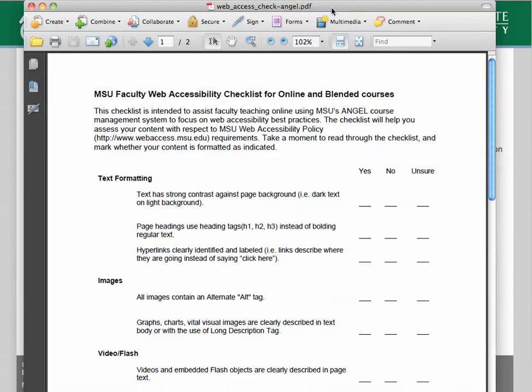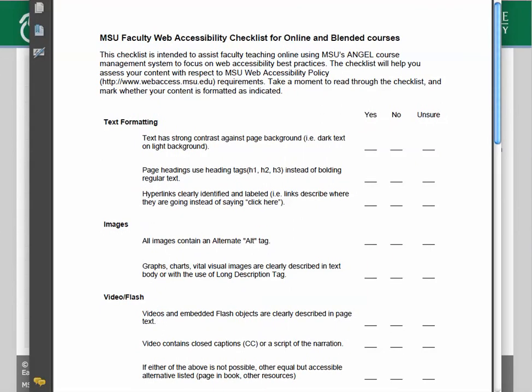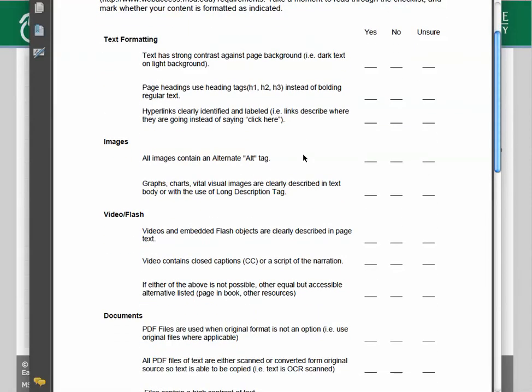So here's our web accessibility checklist, and this is linked on our course site. This one is focused on Angel because Angel overall is a pretty accessible system for people. So a lot of these things you can look at without really doing very much technical things yourself. So you've got things like text formatting, so text has a strong contrast against the page background.